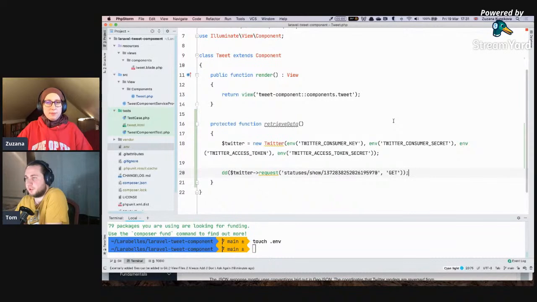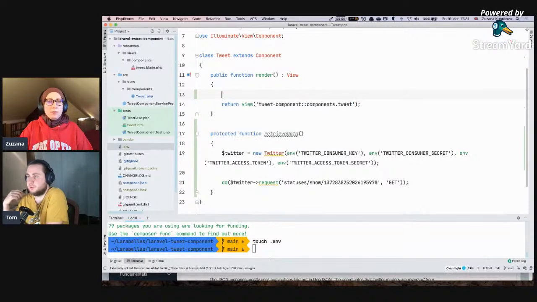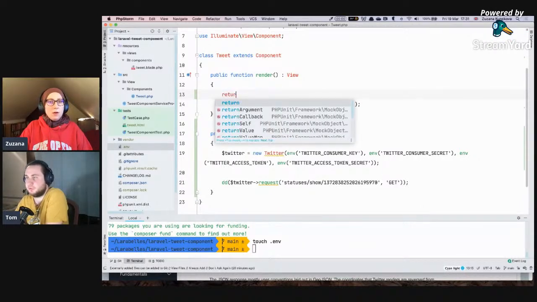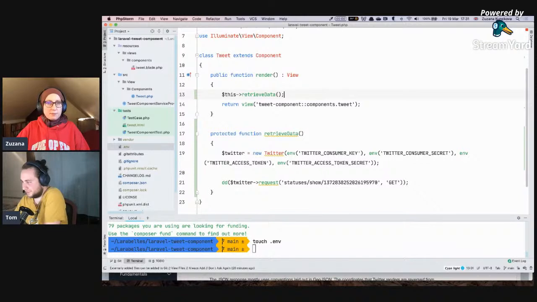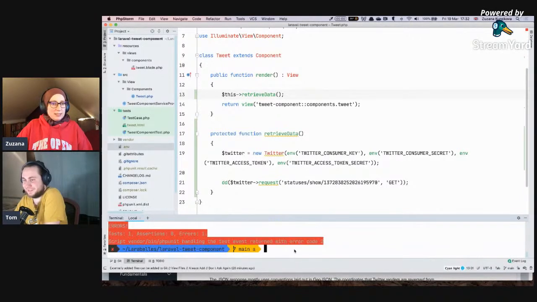Okay. Now you can call the method retrieve data in the render method of this class. So do I get rid of this now? Just add a line above the return and call it. You don't have to return it, we dump and die. It just has to be executed. Okay. Now what? And now you have to run PHPUnit again, and it should dump and die the response of Twitter in the best case. Error.